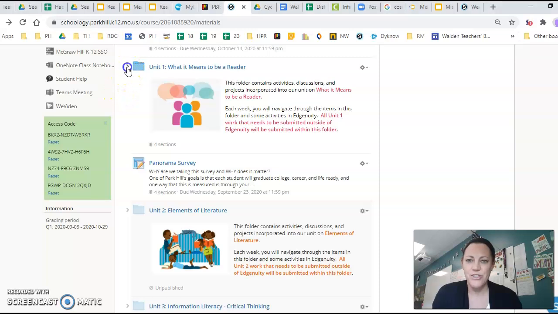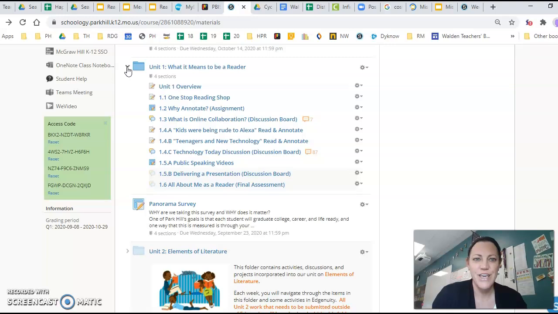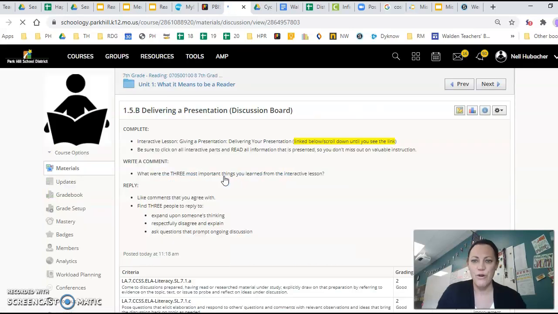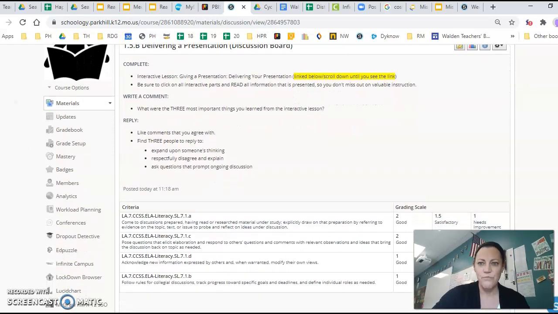So I'm going into the Unit 1 folder, and this is the same for both hybrid and virtual students. If it's not published yet, you will see it published by your time of class. So 1.5B, delivering a presentation, is what we're looking at. And you can see that that's coded as a discussion board, but it actually has a few other components, and I want to make sure that you understand them completely.